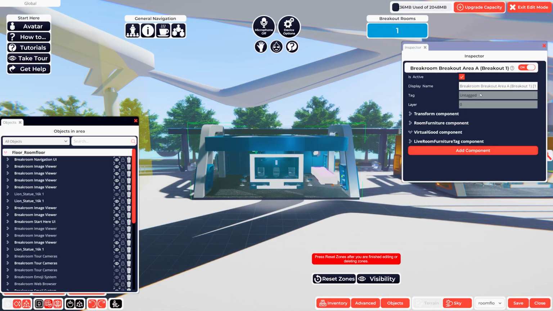When placing many breakout areas, the auto-generated display names may not be enough for you to easily recognize them. Change your desired display name and then click Save, Reset Zones, and observe the changes.